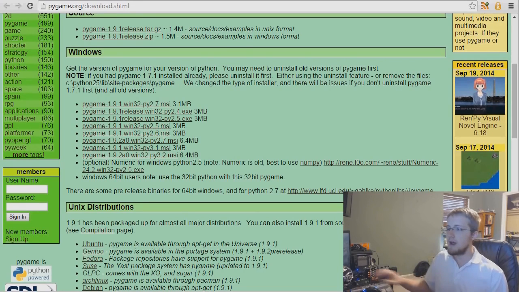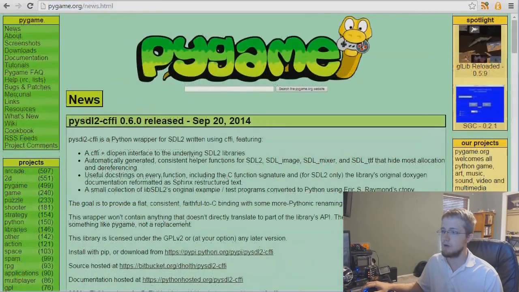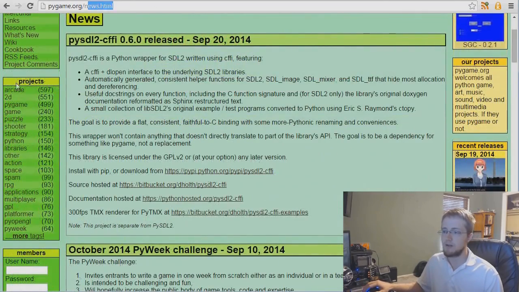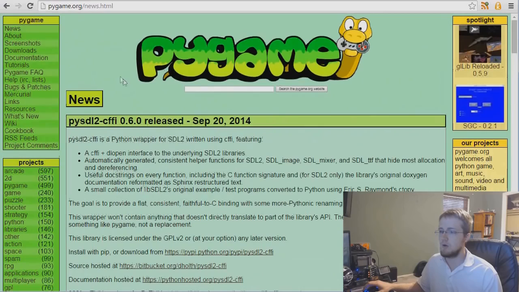So with that, to get Pygame, you go to pygame.org, and I'm actually on downloads at the moment, but this should be where you land. They just default to news.html. And first of all, you can browse other people's projects. Chances are if there's a specific type of game that you can't figure out how to make, someone has made it for you already, and you can check out their game, see how they did it, and move on. So with that, when you go to pygame.org, you're going to want to head over to downloads.